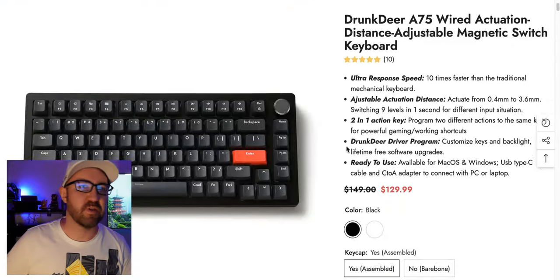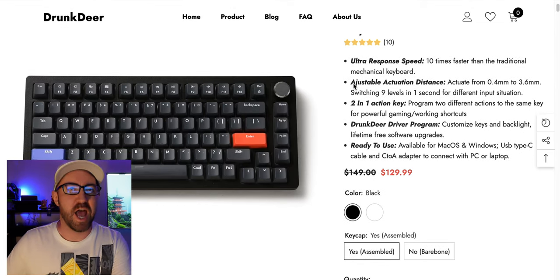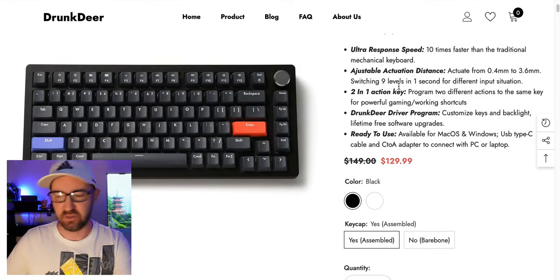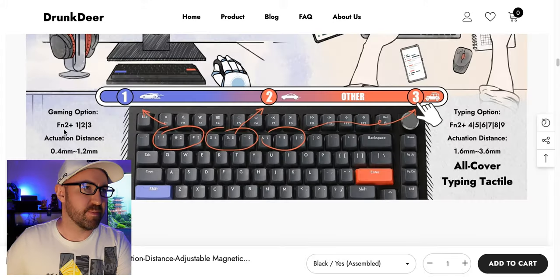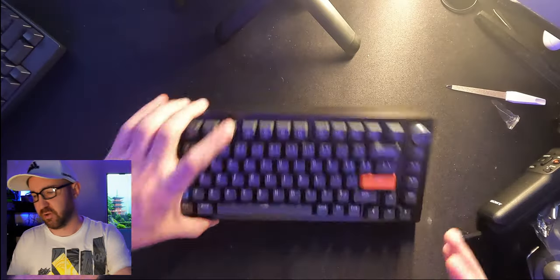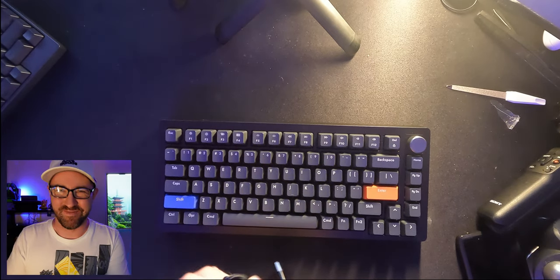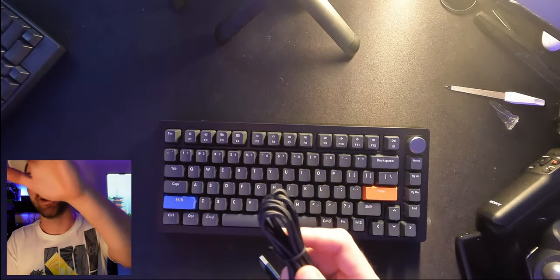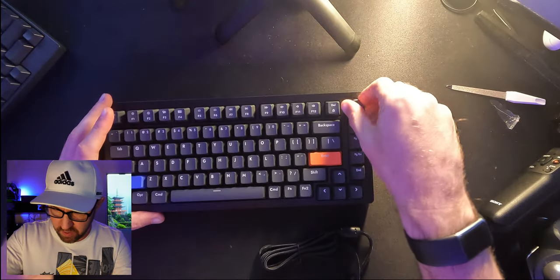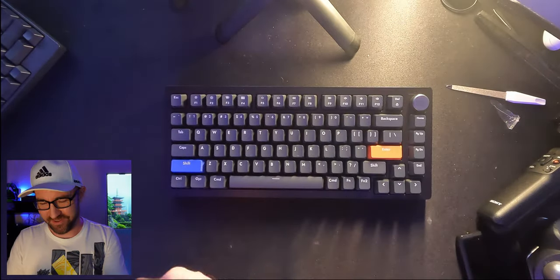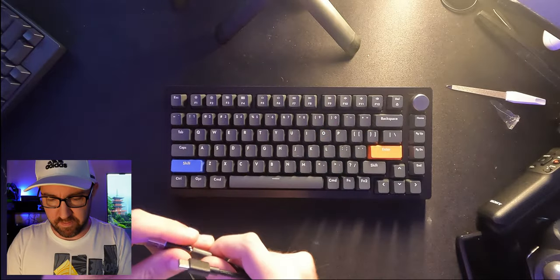Very good. So instead of having to buy multiple keyboards, you can adjust the actuation distance using some settings and gaming options and typing options. So let's give both of those a go. It's Windows and Mac compatible, so we're going to plug this straight into the Mac. We've got a little knob here, which reminds me of playing SoundVault-X. So let's plug this in.